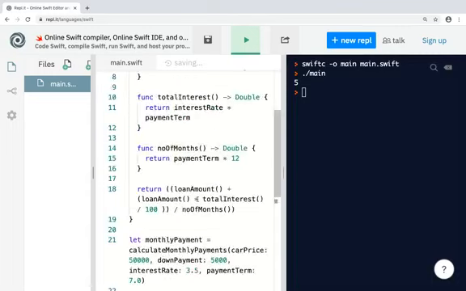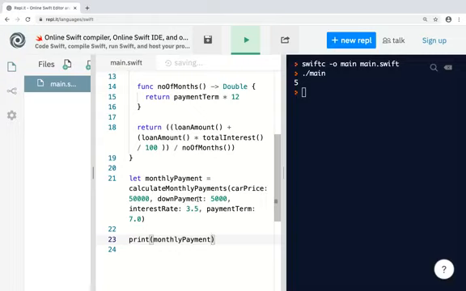Okay. So I'm calling the function calculate monthly payments. The car price is 50,000, the down payment is 5,000. The interest rate is 3.5% and the payment term is 7 years. And when I run this, it should give me the amount of money I have to pay every month. Okay, which is $666.96, or you can round that off to roughly $667.